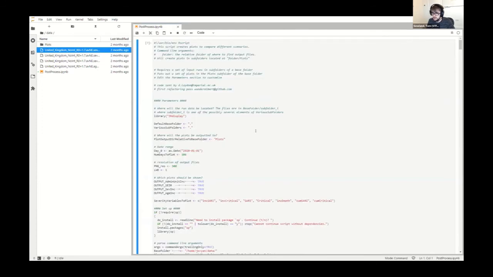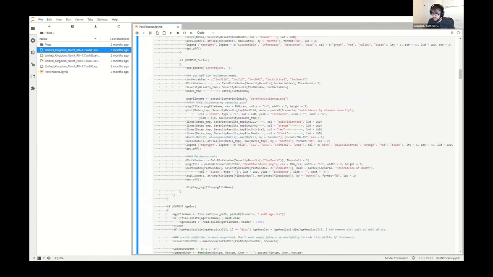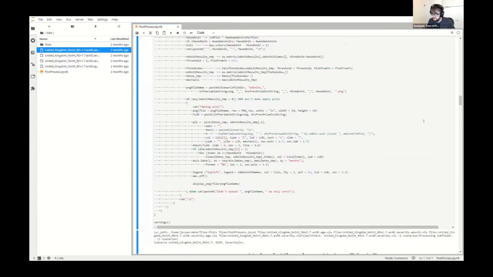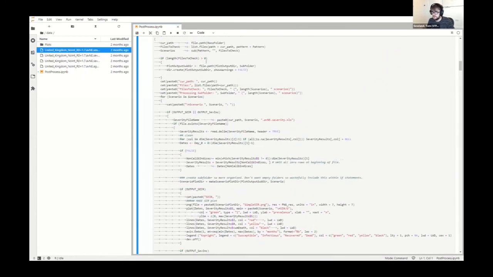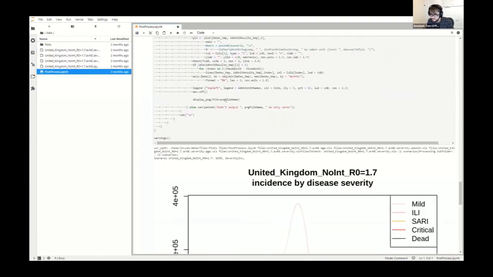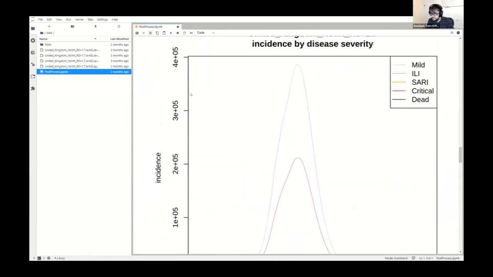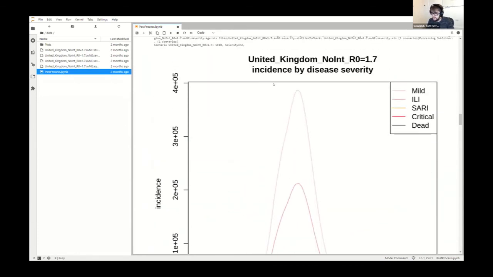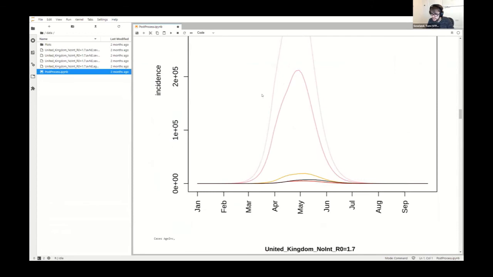Here I've just borrowed a load of code from Imperial themselves, and this is the code that they use to run their visualizations. I can press play on that, and then this will produce some nice graphs for us to be able to view our results in a bit more detail.